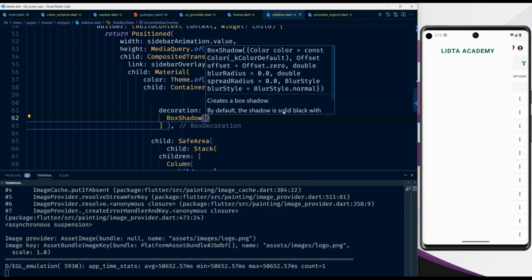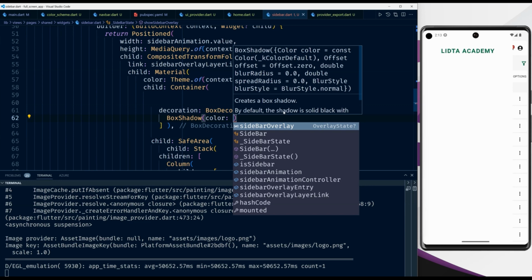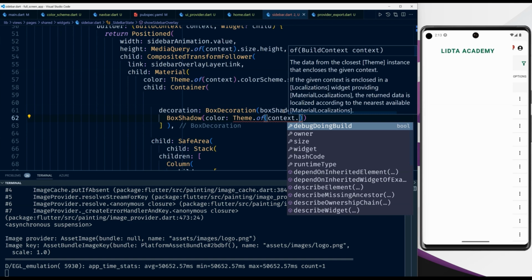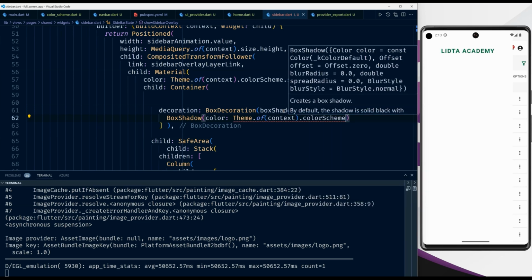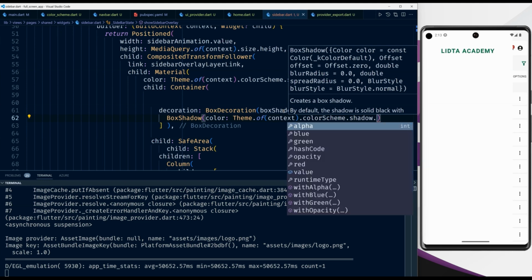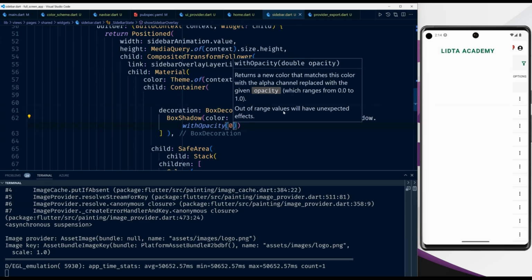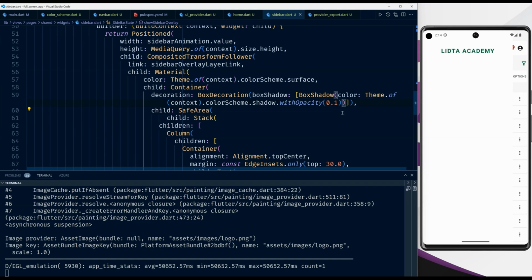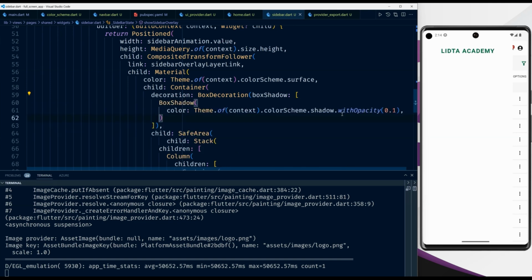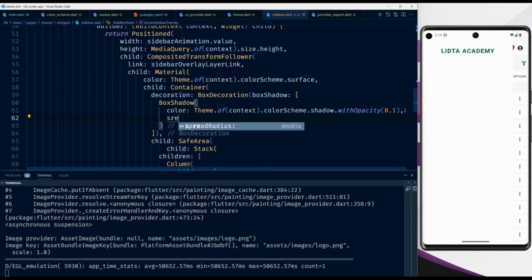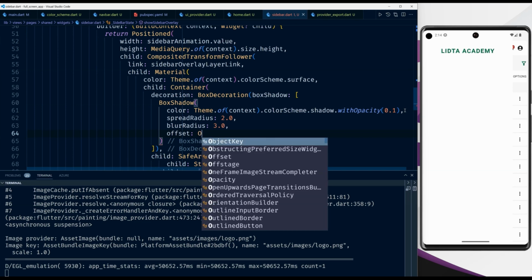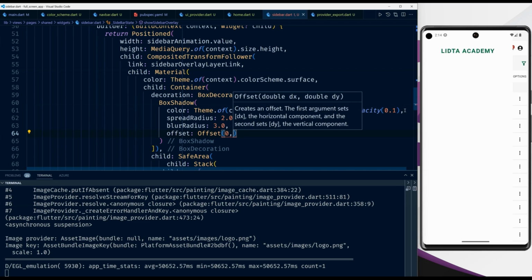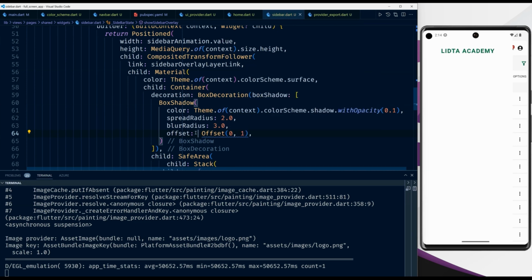BoxShadow. And into the BoxShadow, I'm going to pass the color of the shadow, and it's going to be coming from the theme. So context, and here I'm going to grab the color scheme, and here I have the color that I want to use, shadow, but I'm just going to have to use very little of the opacity. So I'm going to say opacity will be 0.1. Right? So that is for the color property. And then I'm going to have spreadRadius, I'm going to pass in 2.0. And then I'm going to have the blurRadius, and I'm going to pass in 3.0, and then I'm going to have the offset. So offset is going to be of type Offset, and it's going to get the values 0 and 1. Like that, it's going to be constant.